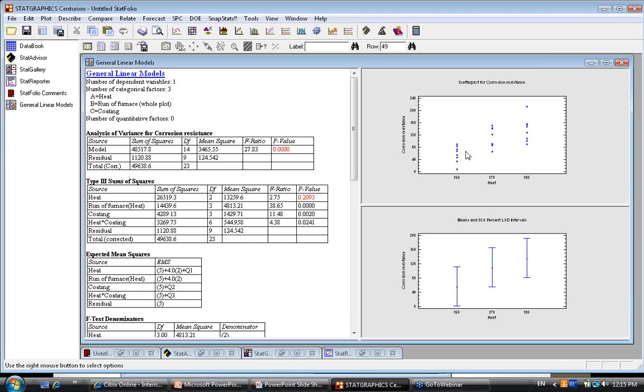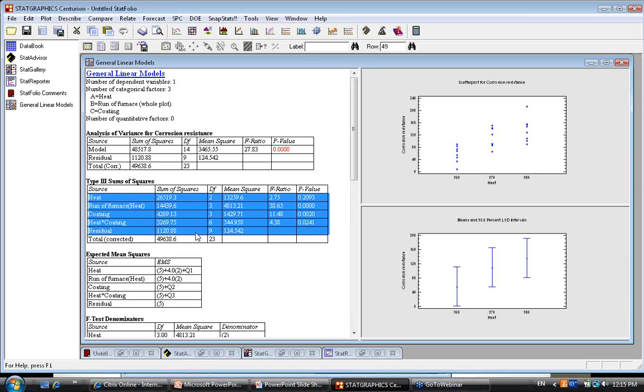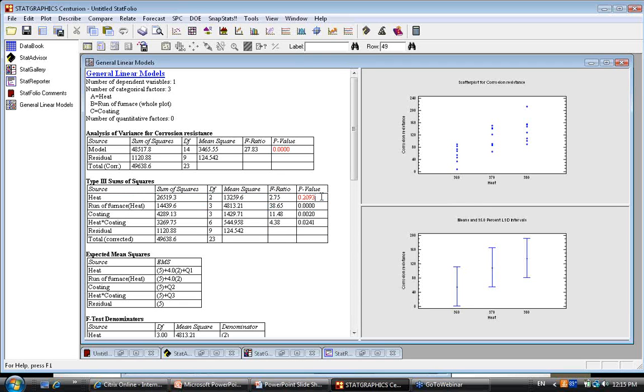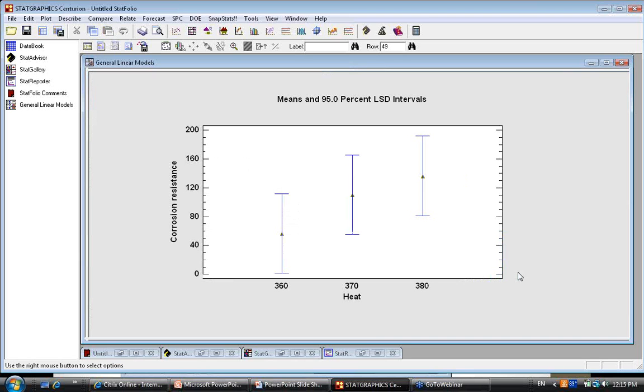Of particular interest here are what are called the type 3 sums of squares. This table right here indicates whether or not a factor is statistically significant. And in fact, there is not a significant main effect of heat. You may be able to see that over here with the means plots. On average, there is no significant difference actually between 360, 370, and 380.